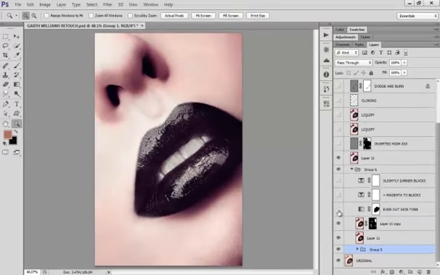Then I evened out the skin tone by adding a gradient map. Added some more magenta to the darks, and then slightly darkened the blacks again, and that is how I got to this point here.